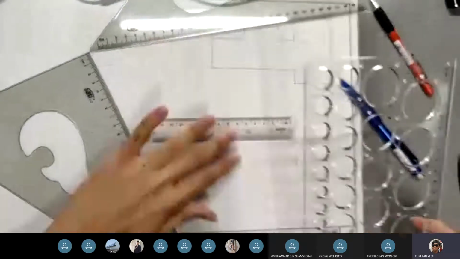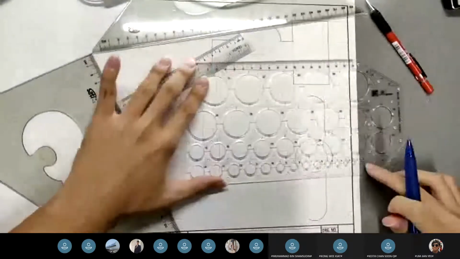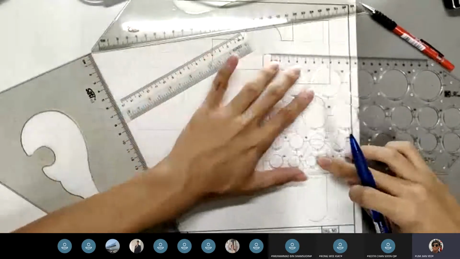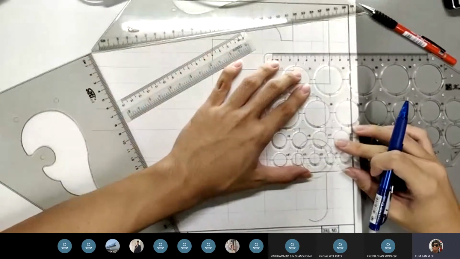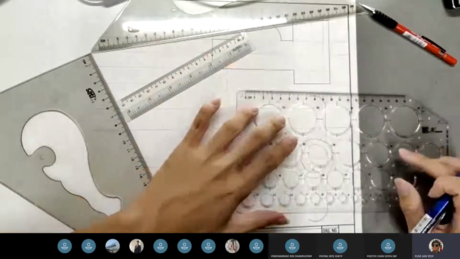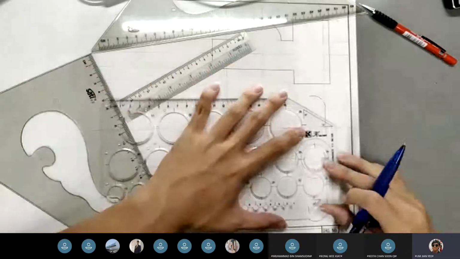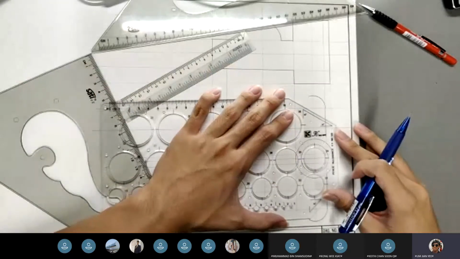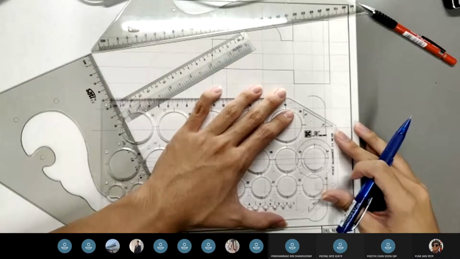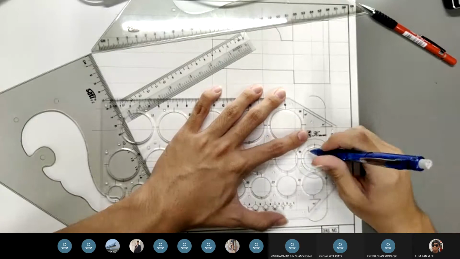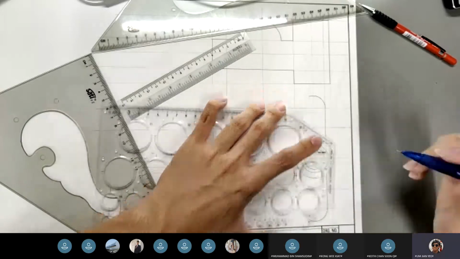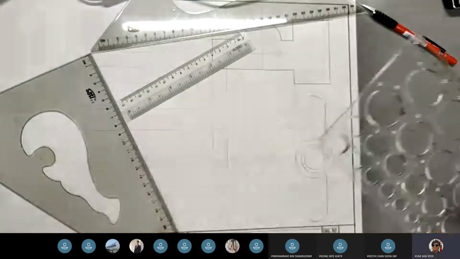With 12, you can use this finally. So find 12 and put it there. Wait, diameter of 24. Just put it here. Okay, now you have the circle.